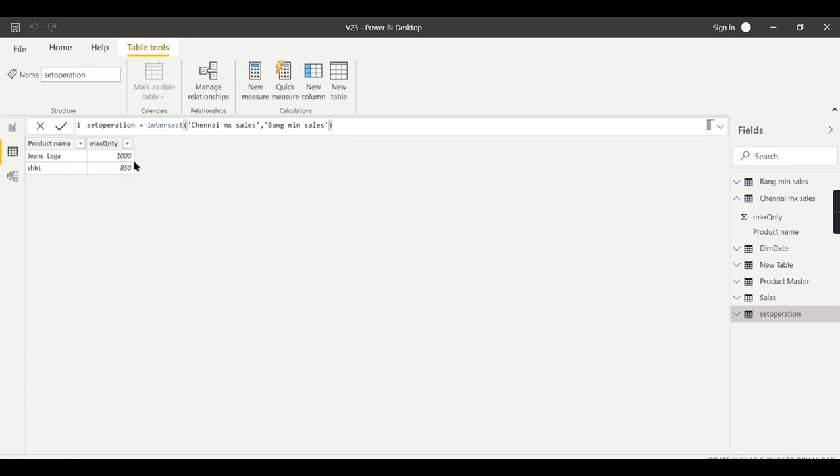For this, it will be very beneficial. And finally, I want to show the except. So except is nothing but, in some cases, you can put it vice versa. In except, it says that for jeans lega, this is your value, like 3300. This value does not exist in Bangalore. Okay, that is obvious, correct, right? So whatever values you see here, this is coming over here.